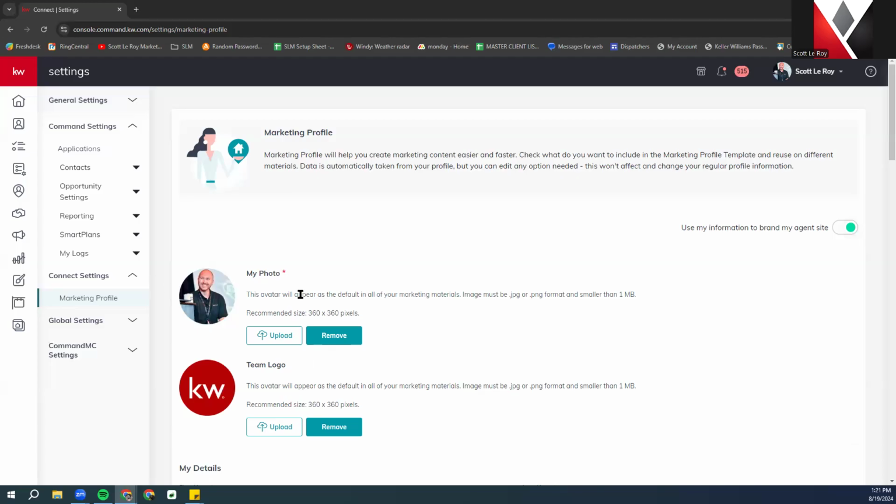So your My Photo, this is obviously a required field. The recommended size is 360 by 360, meaning they want it to be a perfect square. As you can see how the image is here, it looks normal. If it is not a perfect square, 360 by 360, it will look kind of stretched, either stretched lengthwise or stretched sideways, kind of like a funhouse mirror, long and lanky or short and stout. So make sure that this is a perfect square. You can always have us assist you with that, and we can resize it for you.